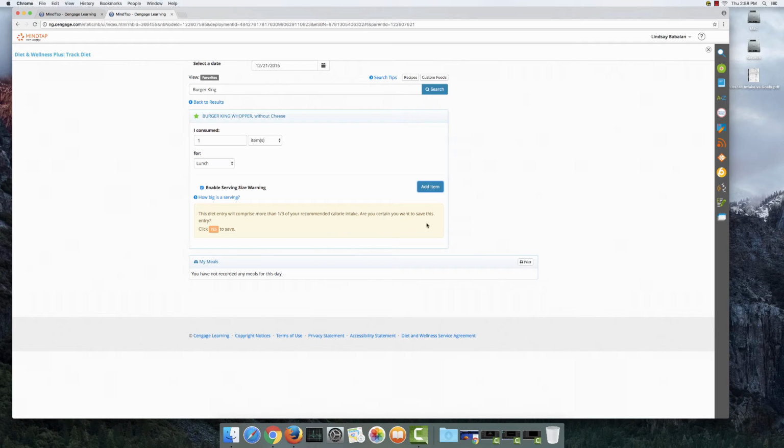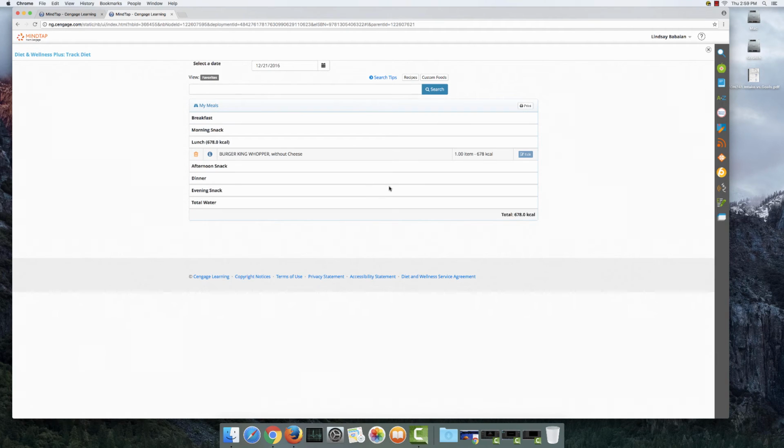So go ahead and be as honest as you possibly can because no one's going to judge you. This is all for your benefit. So say I in fact ate this burger, I'm going to add it regardless. Click yes to save.